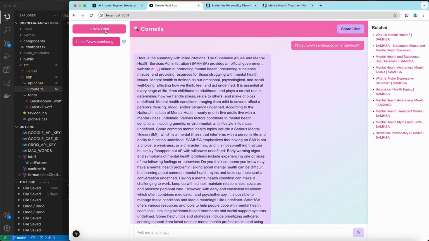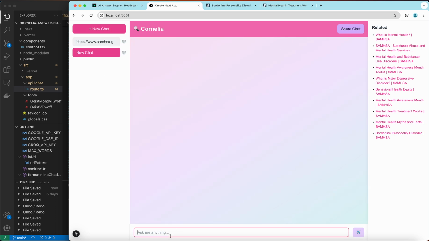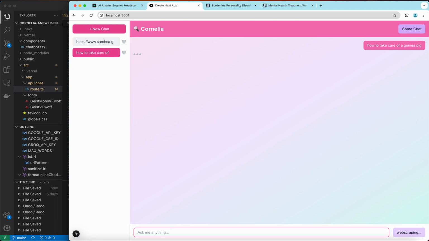So I can also add other chats without having to add a URL. If it doesn't have a URL, it uses a Google Search API to look for content related to the user input in order to provide its answers, and web scrape information from those Google Search articles or links.